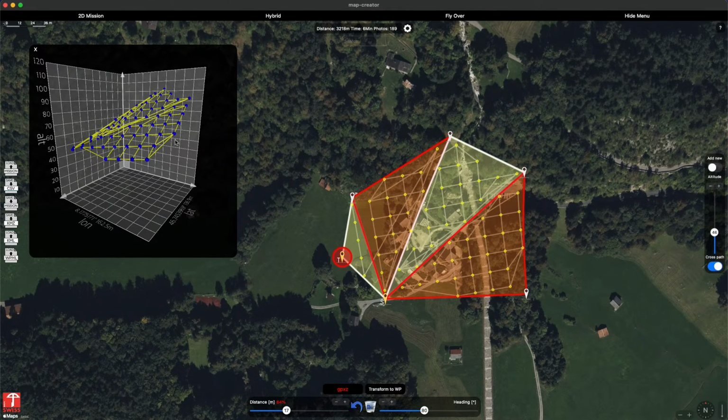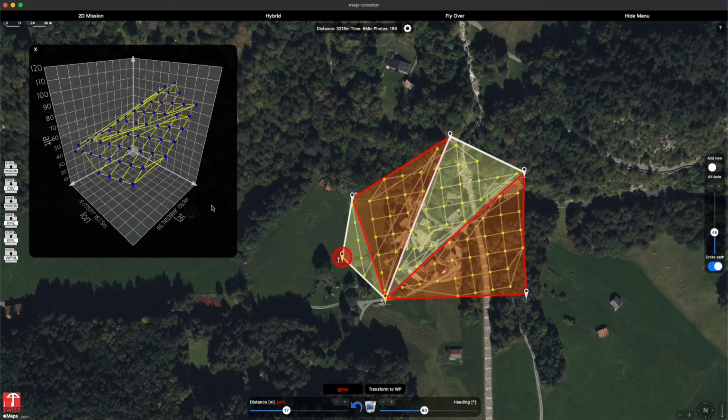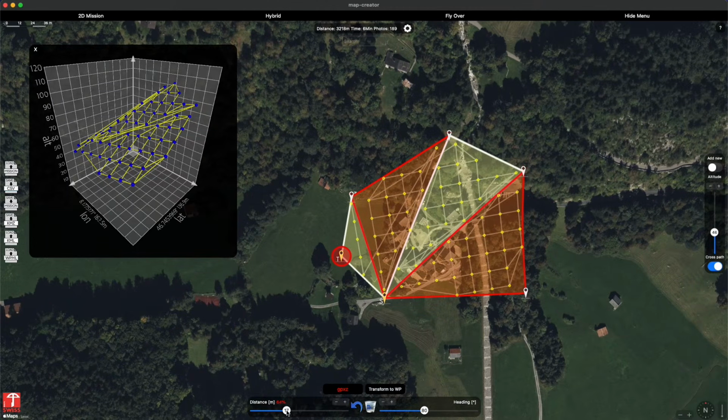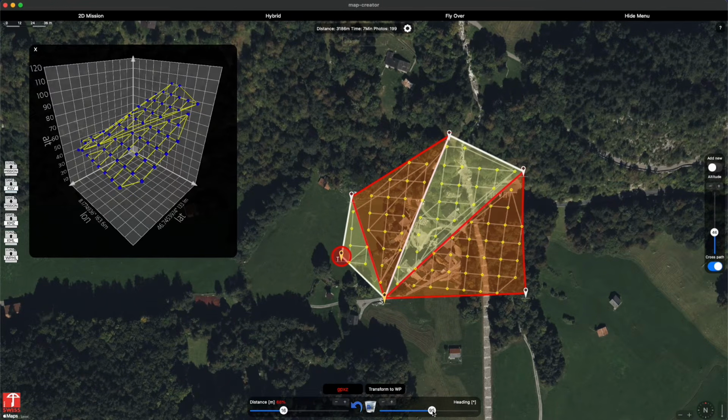If you would like to reset this view here, you can double click on this window and it will reset the 3D view of the mission. So that's the advantage of using triangulation. Also the inner points here are interpolated, and I can now also change the distance. I can change the heading without recalculation of the elevation for each waypoint. And we can also change the altitude for the whole mission.